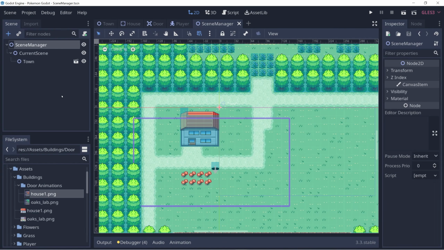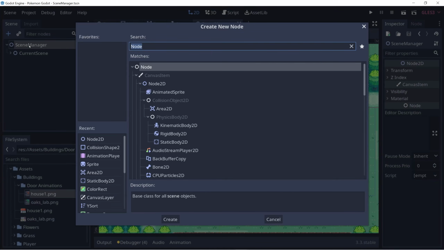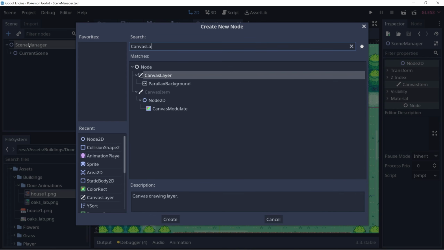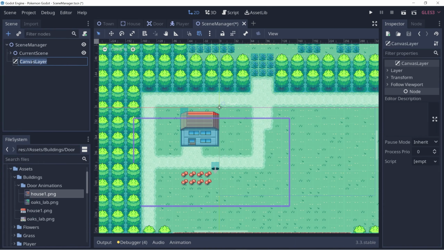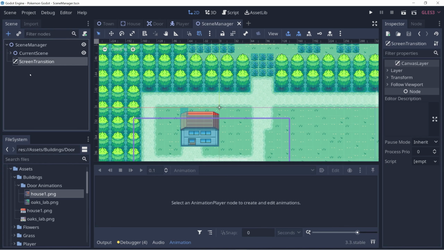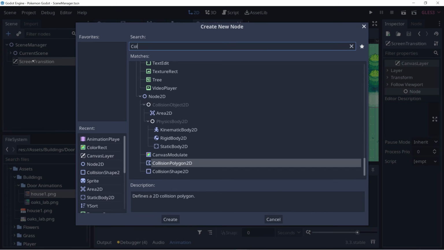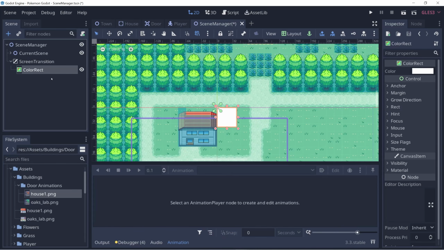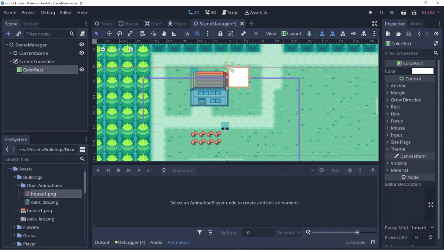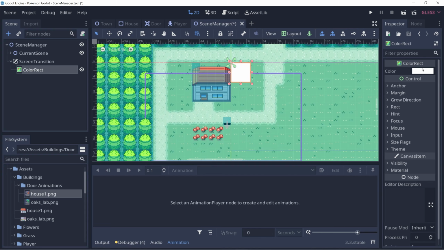For screen transitions, it's easy to do with this setup. I can add a canvas layer, which stays on the player's screen, and have it fade to black whenever there is a screen transition occurring. So let's add a new node, a canvas layer, and I can call this screen transition. I can go ahead and add a color rect to our canvas layer, and we can have this be the black screen whenever we transition screens.